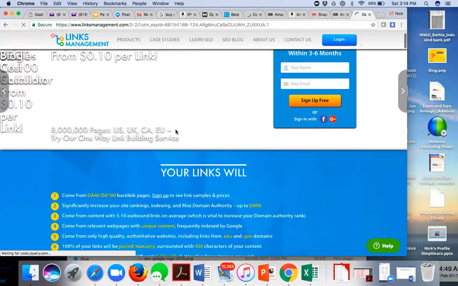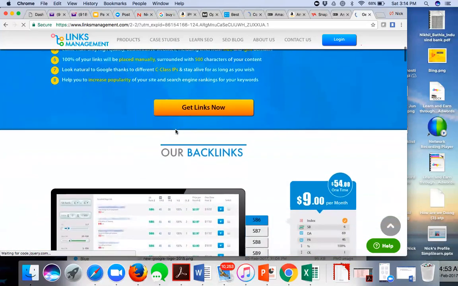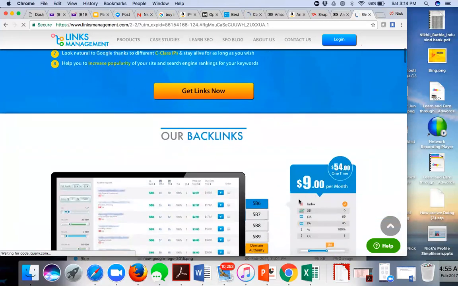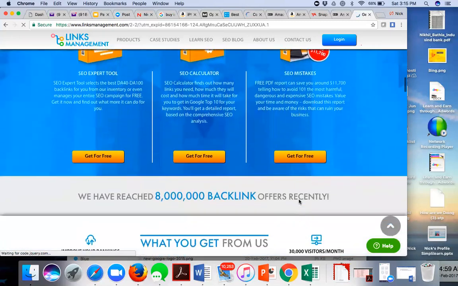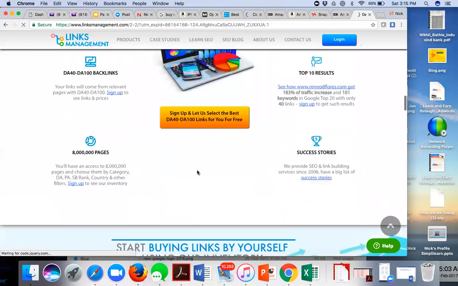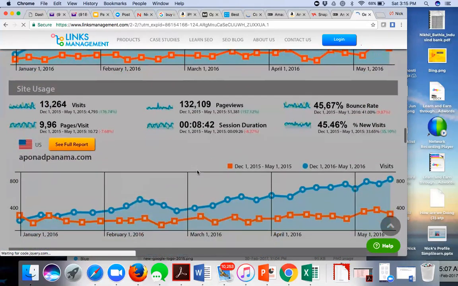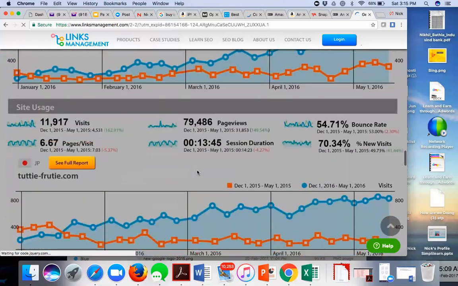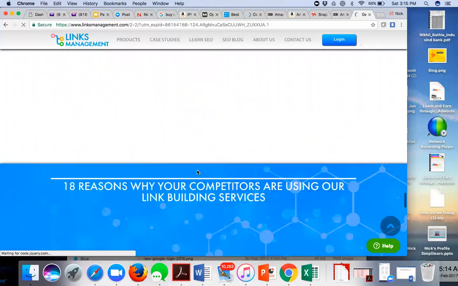These kind of backlink sellers should be avoided. As you can see, they're saying, with $9, we'll give you this much and so forth. Never ever. It says we have reached 800,000 backlinks. These guys are just manipulating the search engine algorithm, and that's what search engines have started identifying, and search engines don't want such kind of manipulation to be there.